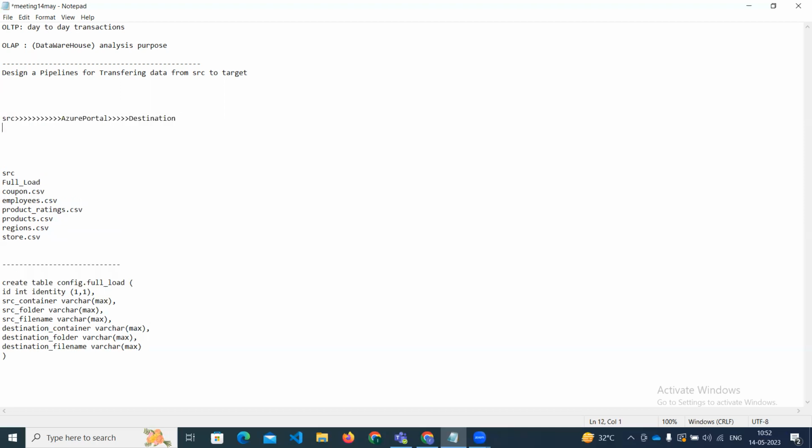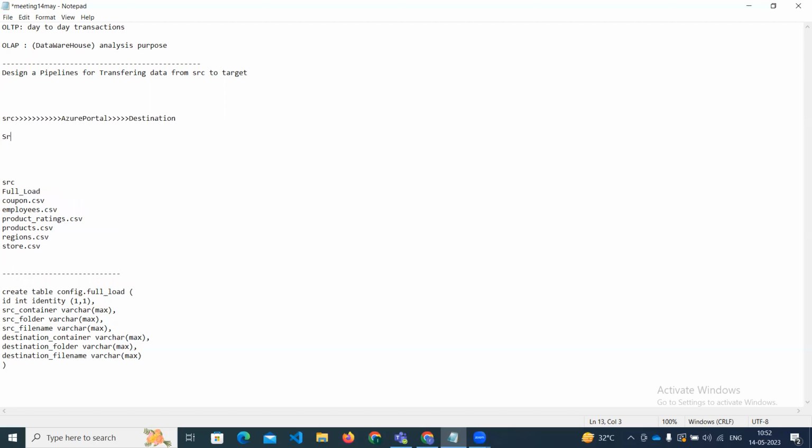But when you go deeper into the source, it may be a database or files or web or web clicks. Web clicks are nothing but whatever data we are getting from particular websites, etc. These are the sources you can consider.